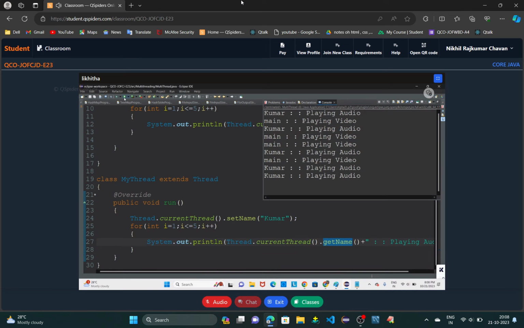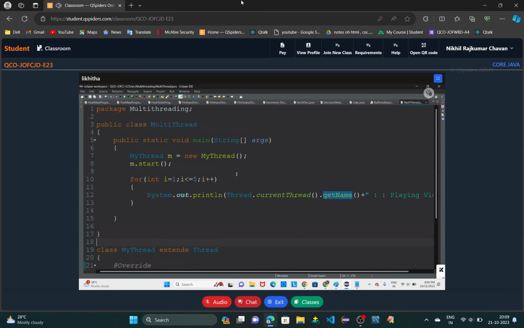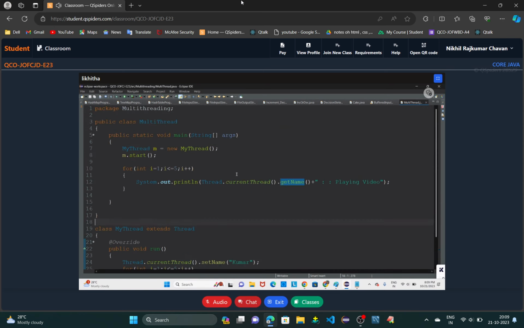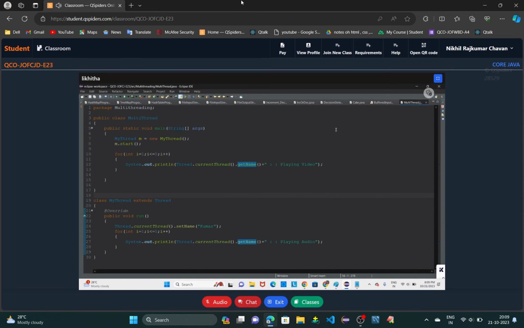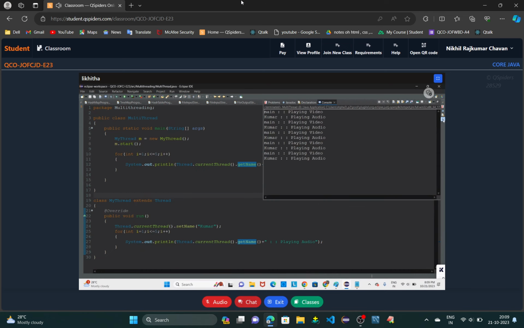Here we have not given any condition properly. We have not told what time it has to start, what time it has to stop. But here, what are we seeing? Playing video and playing audio parallelly we have seen. So this is our output.